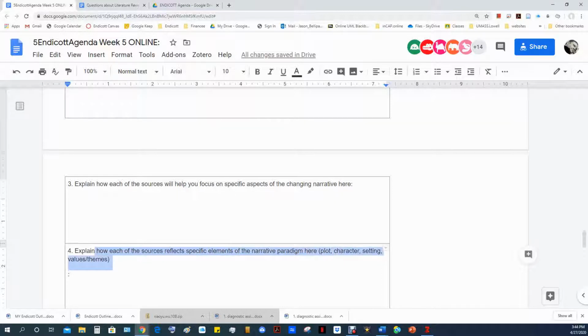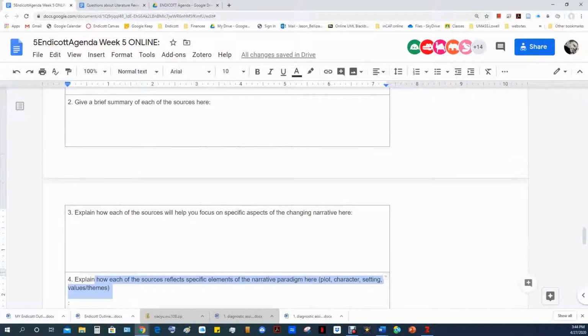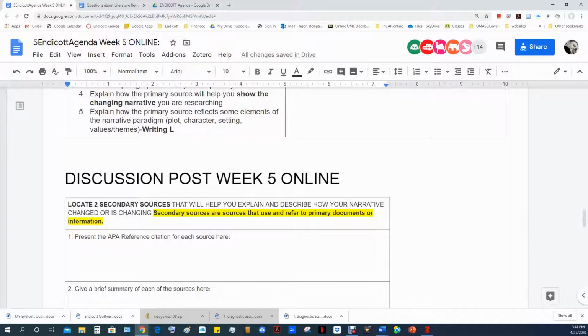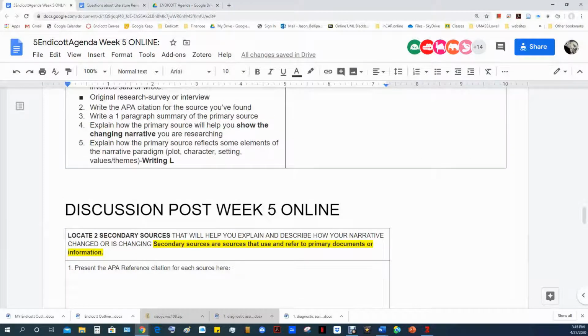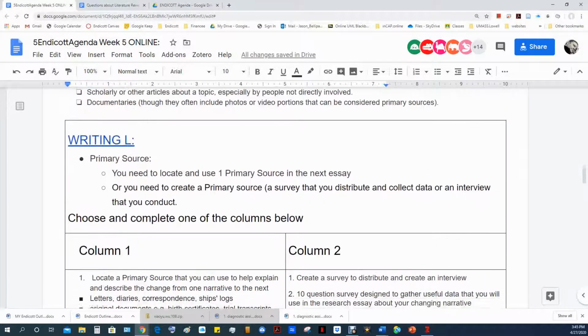All right, so for your primary source in writing L, you're going to find it or make it. You're going to summarize it, explain how it connects to the changing narrative and how it connects to some element of narrative. And you're doing that for the discussion post. So 2 secondary sources for the discussion post, 1 primary source for writing L. So far, so good.